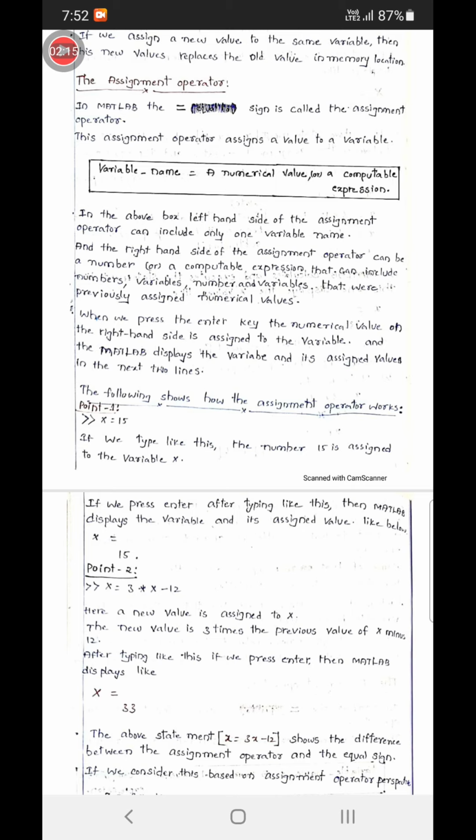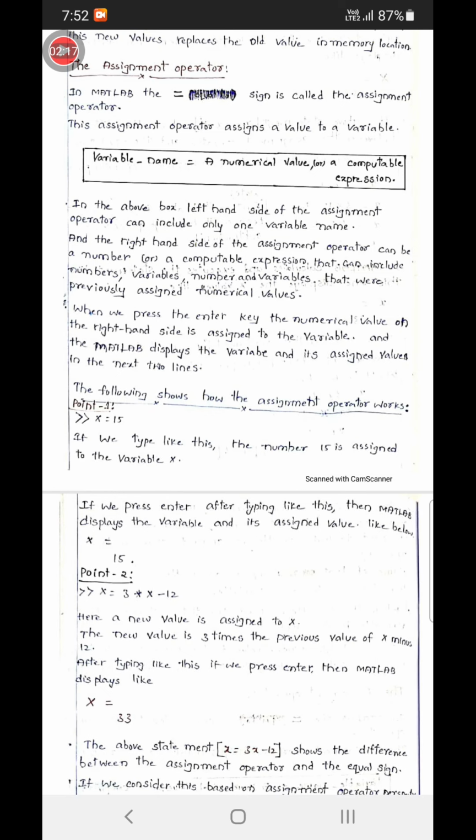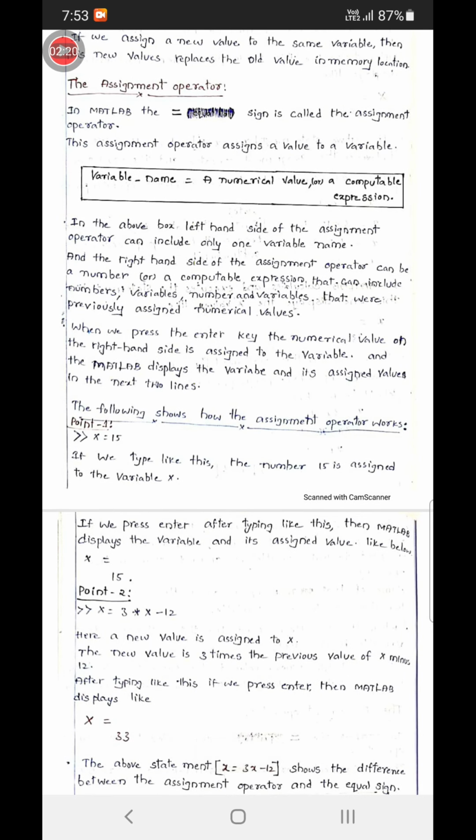In MATLAB, this equal to sign, which generally we call equal to, is called the assignment operator. This assignment operator assigns a value to a variable. So with this we can understand what the assignment operator is, the purpose of the assignment operator.